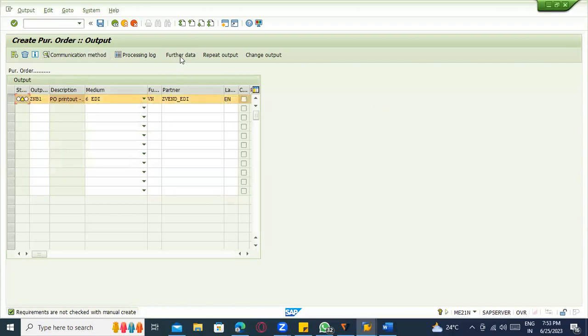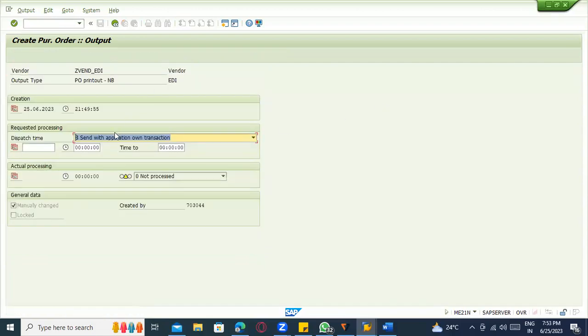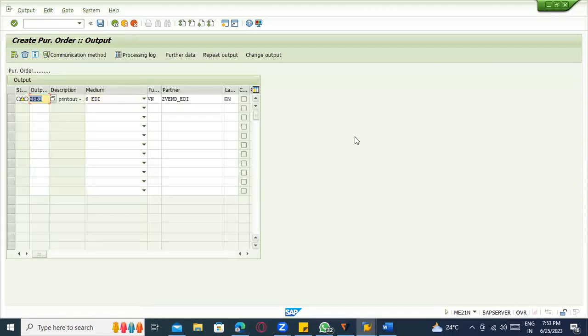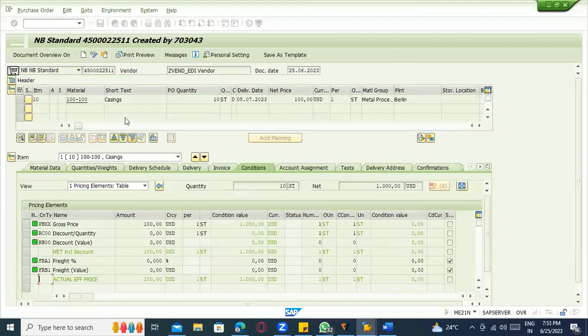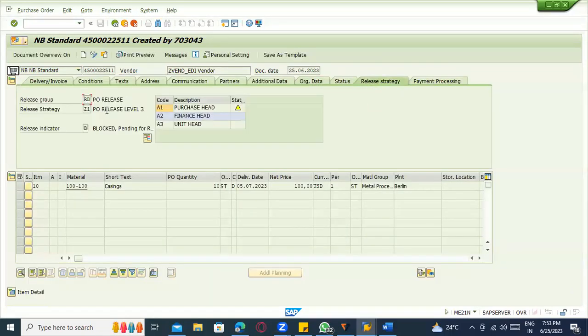You can put further information, like immediately. Once the PO is saved and released, it should be processed immediately. So I'm just saving. Then it should create the IDOC immediately and send the information. But in this case the release strategy is still there, so you must release the PO first, and only then can you send the information. So I will first release the PO.